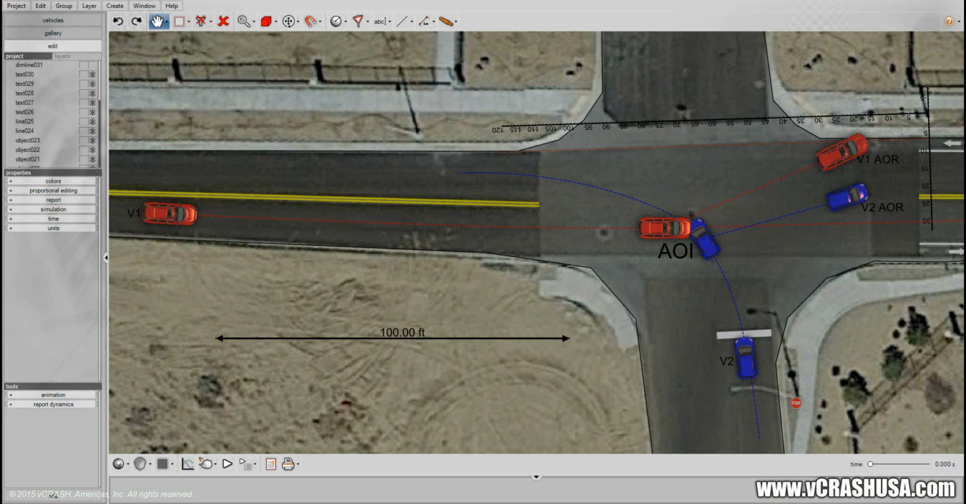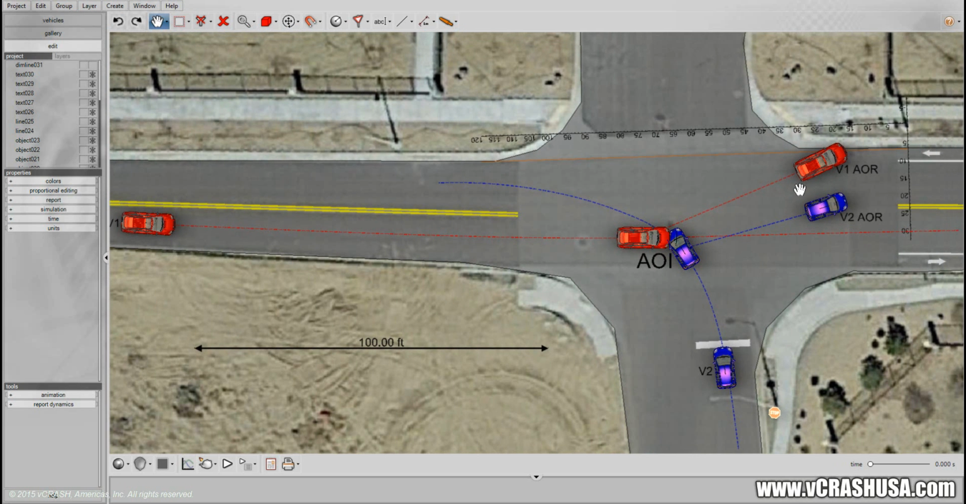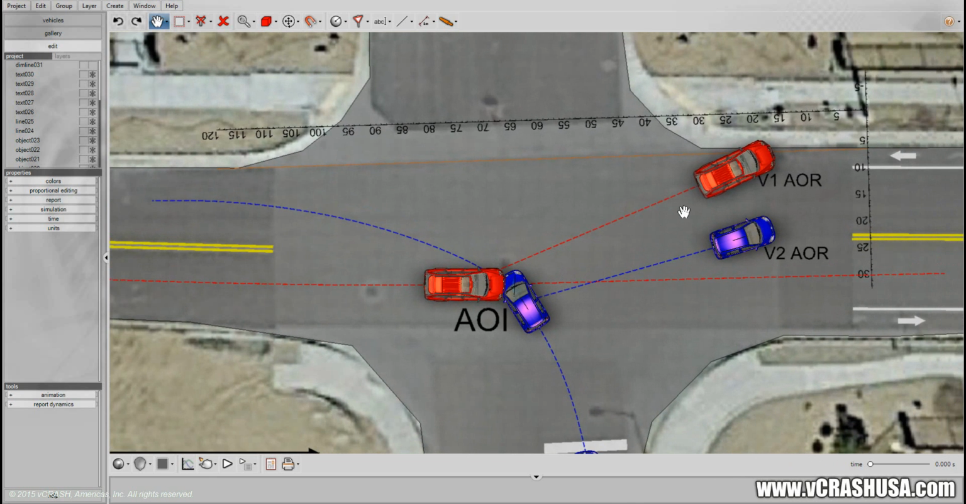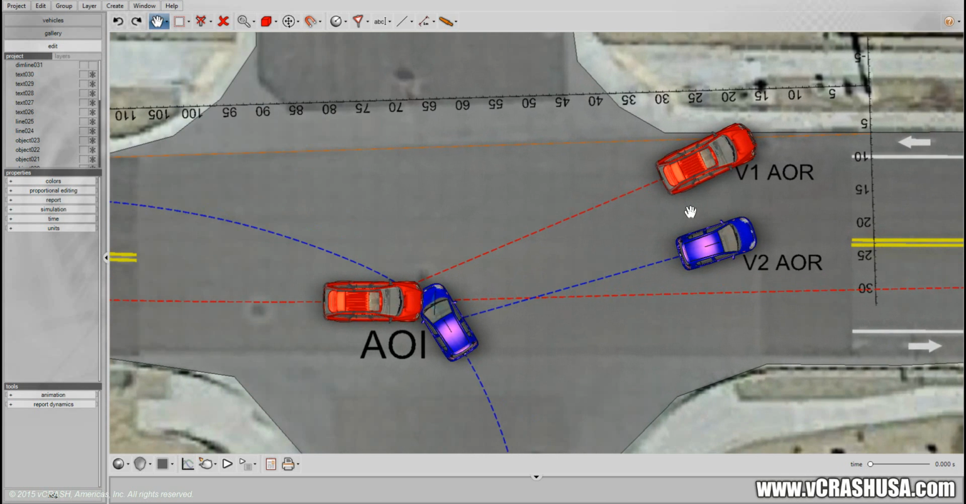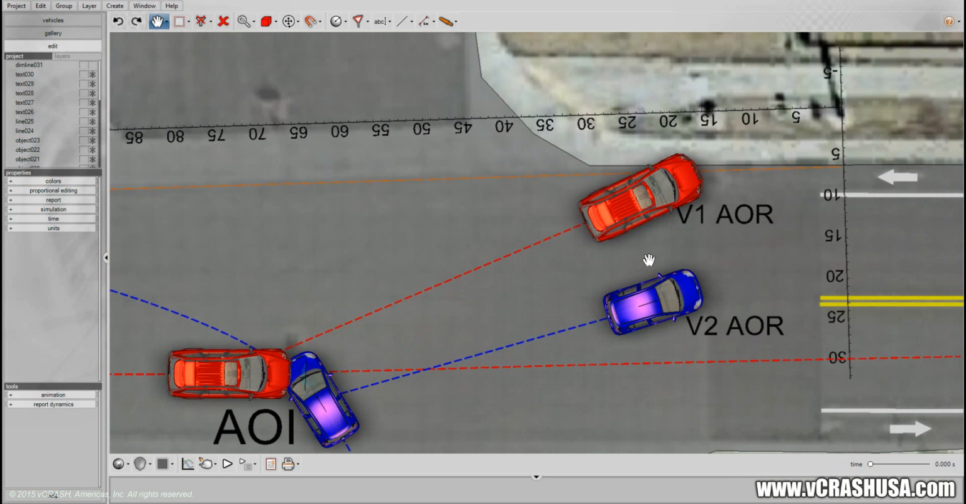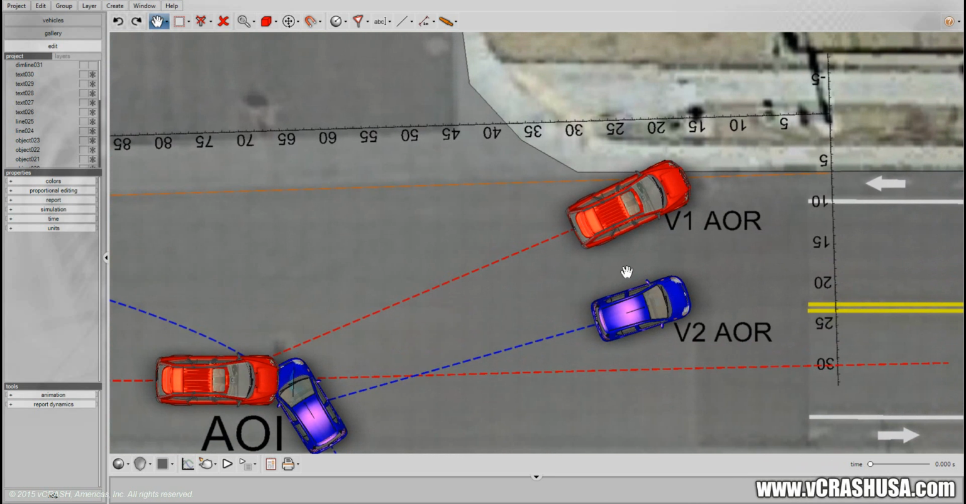So here we have a high quality rendering complete of our crash diagram, and you might have noticed one thing we're missing is crush damage to our vehicles. And of course, Virtual Crash, being a 3D modeling program as well as a simulator, allows us the ability to modify the vehicle shells.